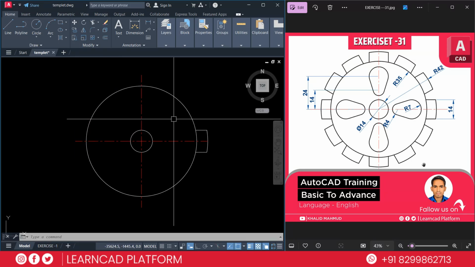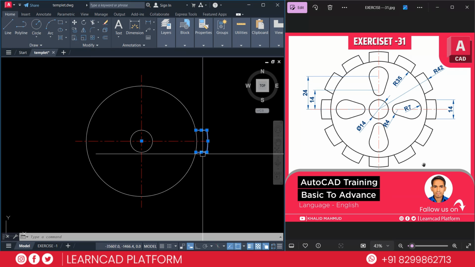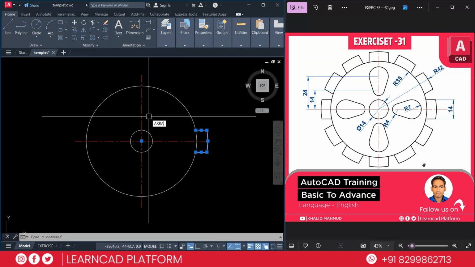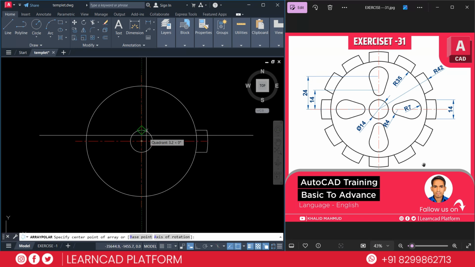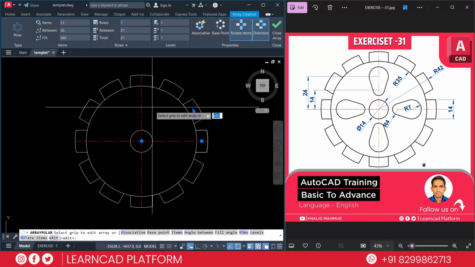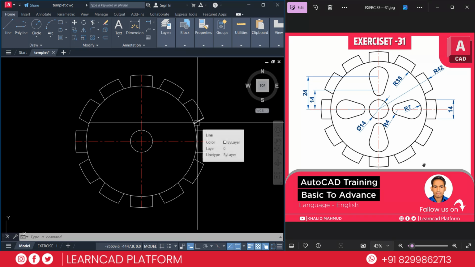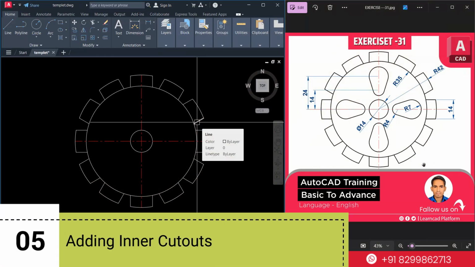Now, select all the cutouts and use the array command to distribute these around the circle. So we are going to select, use ARRAY, array polar, press enter, click on this center point and put a value as 12, press enter. Now just click on close array, cutouts are going to complete. Now step 5, now we are going to add inner cutouts.